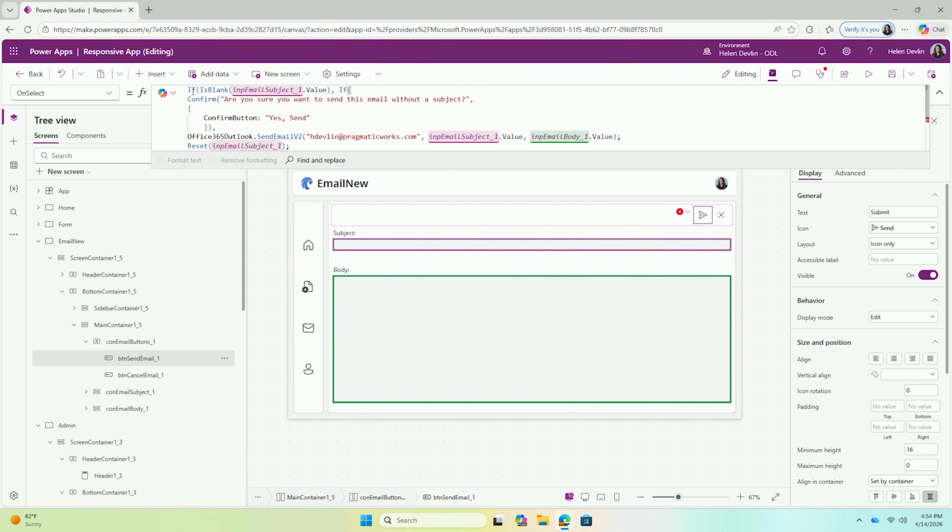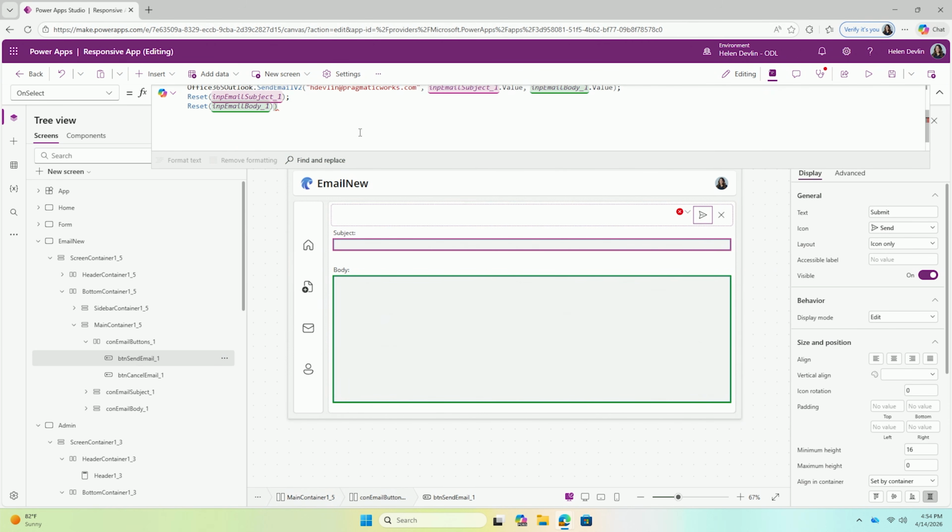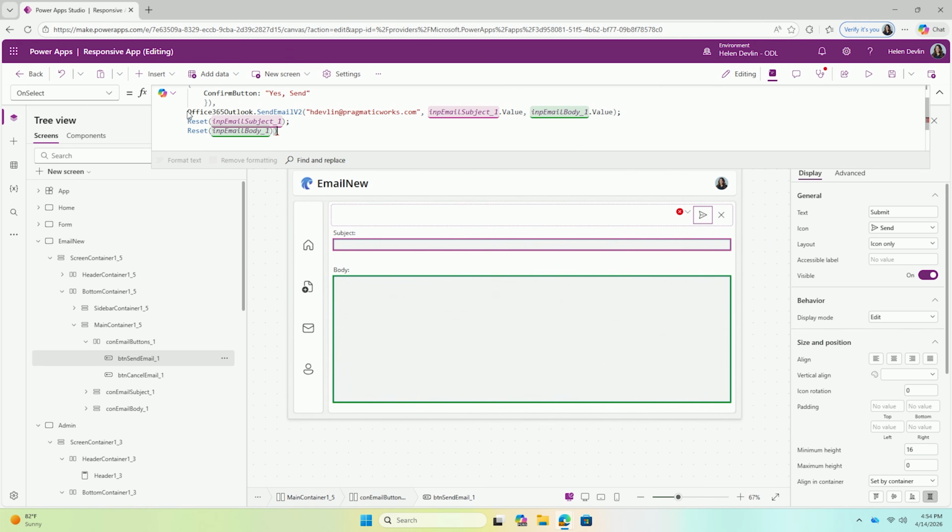But there's also this if is blank. So if it is not blank, I also want to send the email. So I'm just going to copy this right here and put it over here. And now let's check it out.